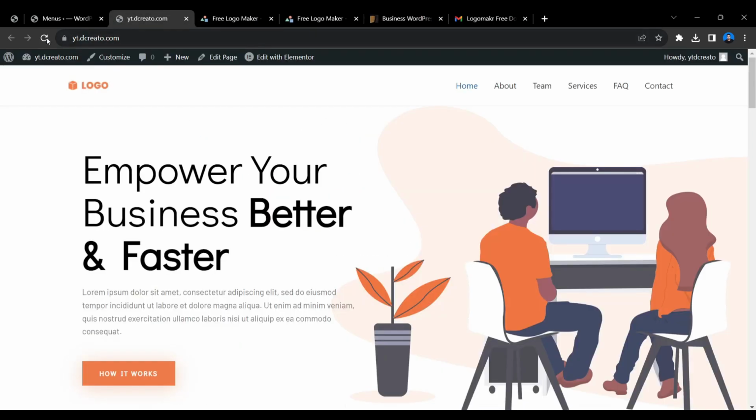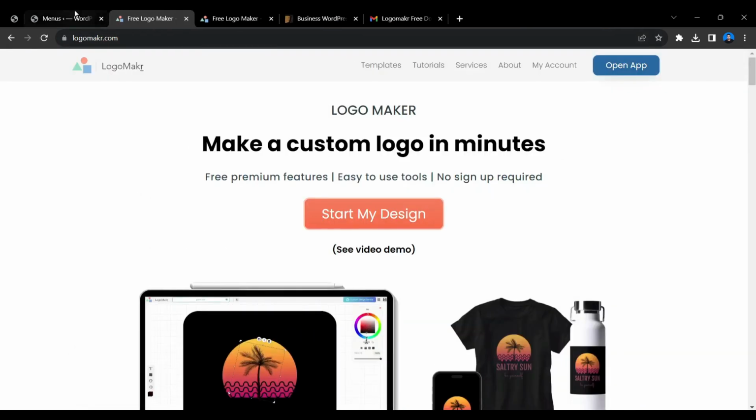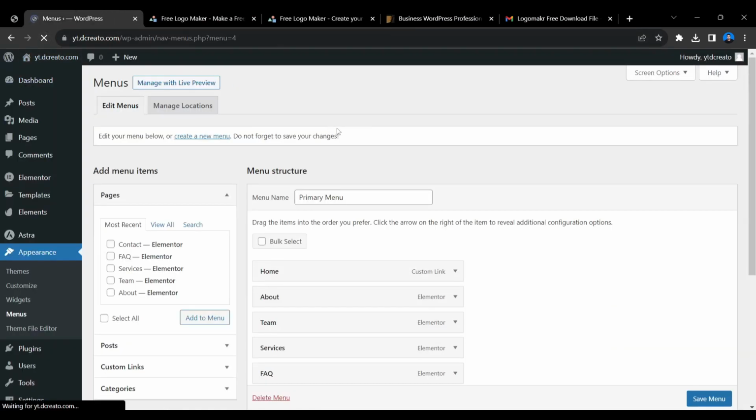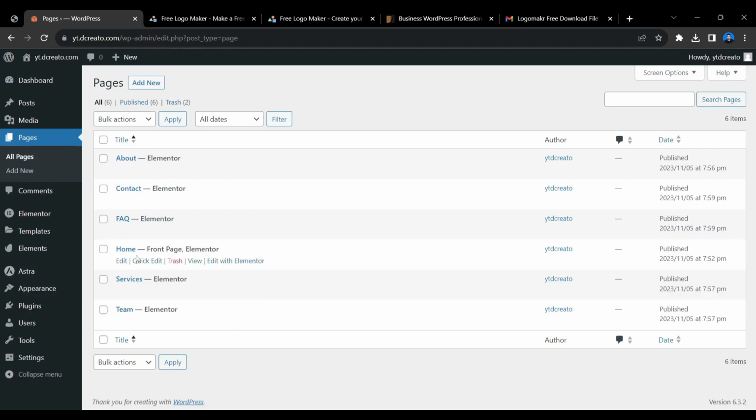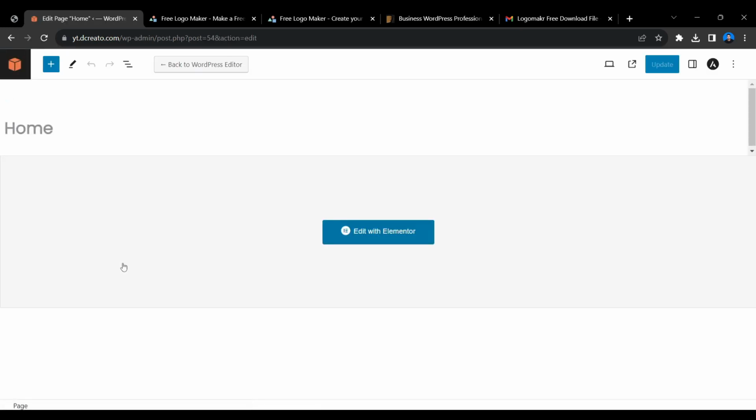I'm crossing these pages, and here from WordPress, let's talk about these pages. So here is our home page. If I click on these pages, here is your home page, and if I click on edit, then it will go to WordPress, and then click on Edit with Elementor. Next we have our page after loading.